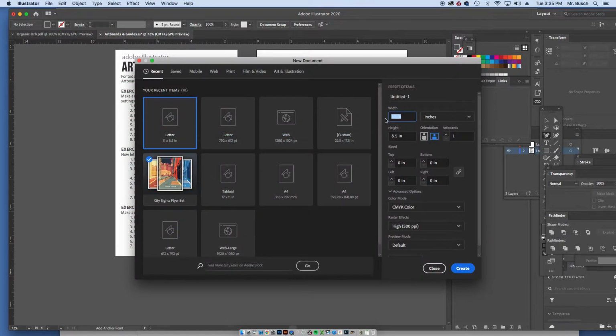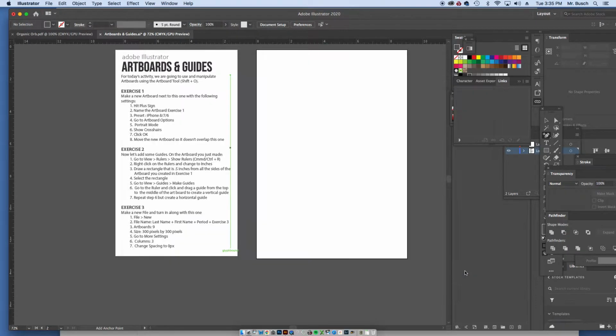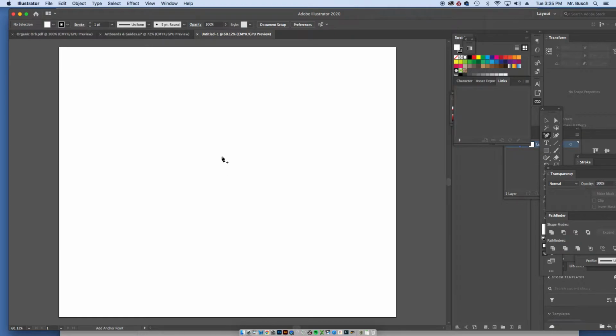The width is going to be 17 and the height is going to be 14. Say no need for a bleed, change it to inches, say create. All right, this is the size of the cardboard sheet of paper that you're going to be using for packaging.